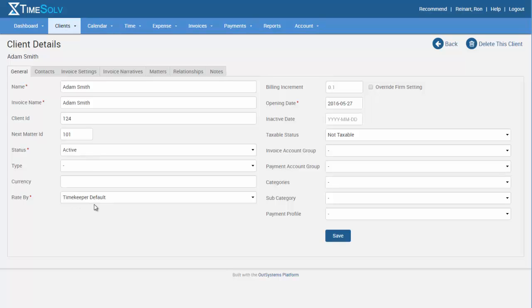The rate by that is listed typically will show timekeeper default. What this means is when you're entering time, the system will look back to your profile, see what rate is listed there, and that's what will be assigned for your time entries. There are quite a few other pricing structures that can be used. If any other structures are needed or other options are desired, please let us know or watch following training videos. The bill increment does default to 0.1, but that can be changed at any time if something else is needed.